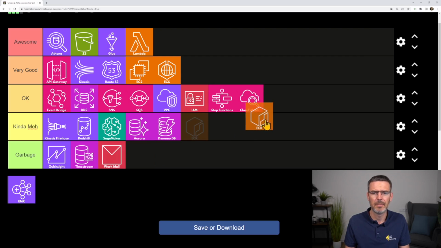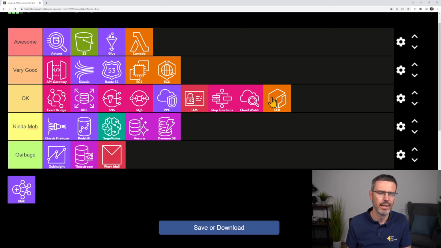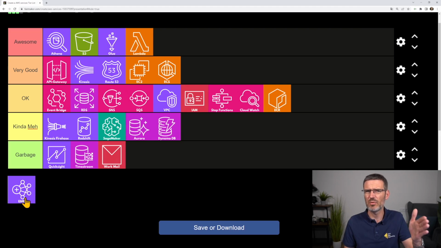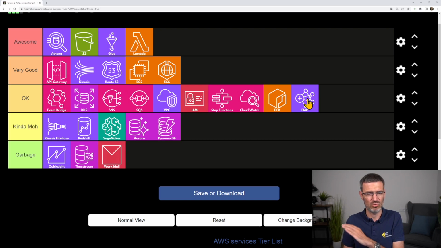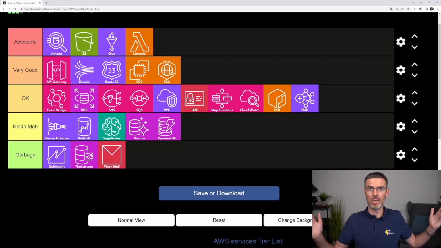Then the container registry that you need for ECS, I put this directly into okay. It's nothing to write home about again. Okay service. And then we have EMR, where you can host your Spark jobs and do data processing, especially distributed data processing. EMR comes from Elastic MapReduce, right? But MapReduce you don't use anymore. Is it okay? Let's call it okay. If you're very strong into running Spark jobs, you most likely want to look into Glue or maybe go towards Databricks. So it's okay.